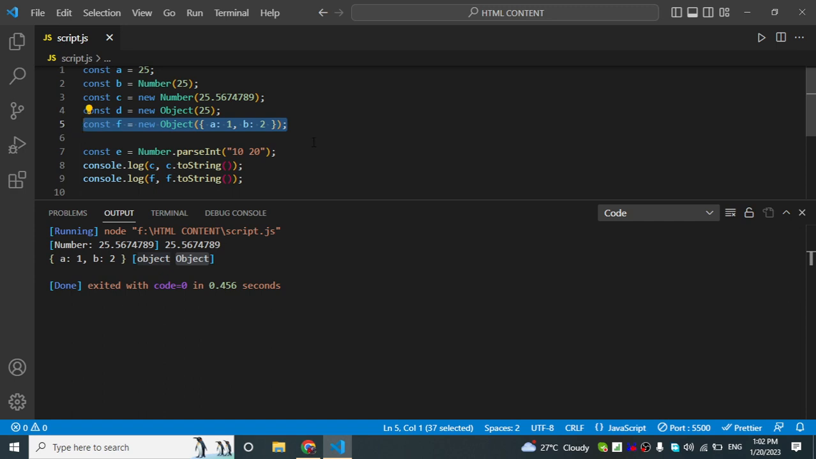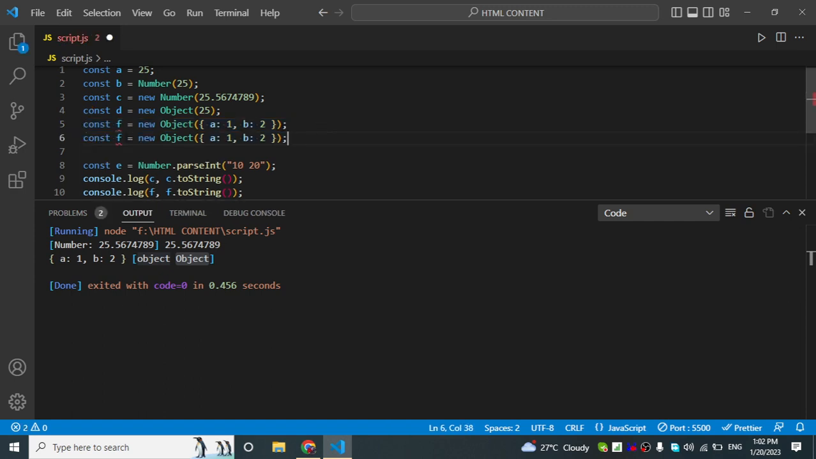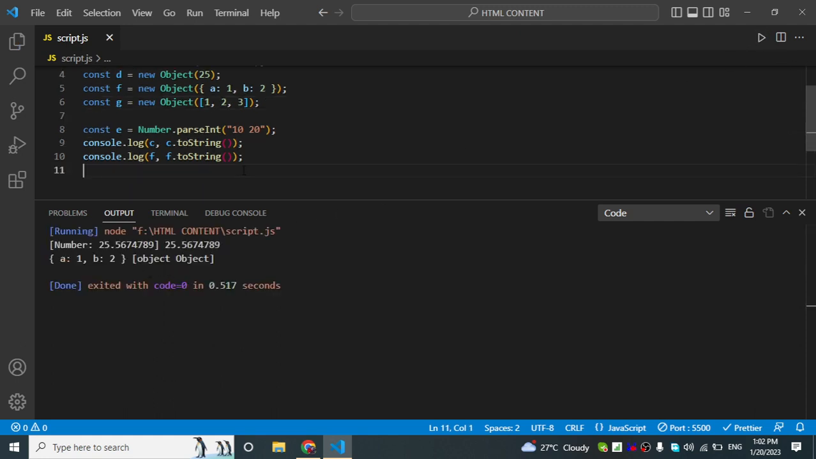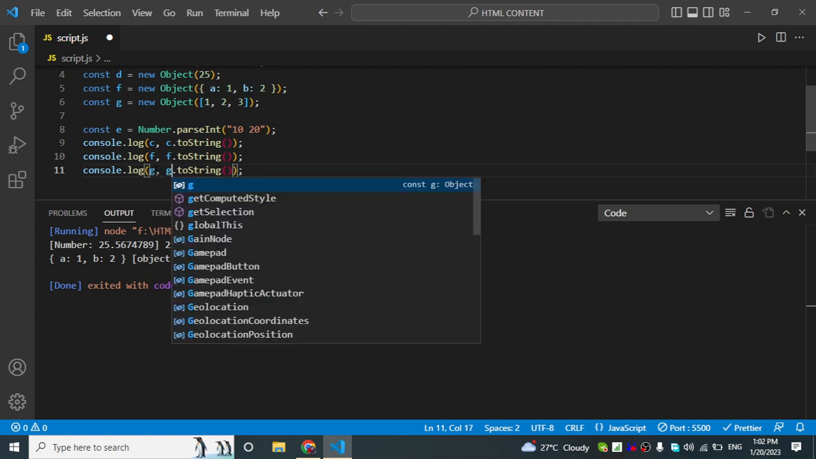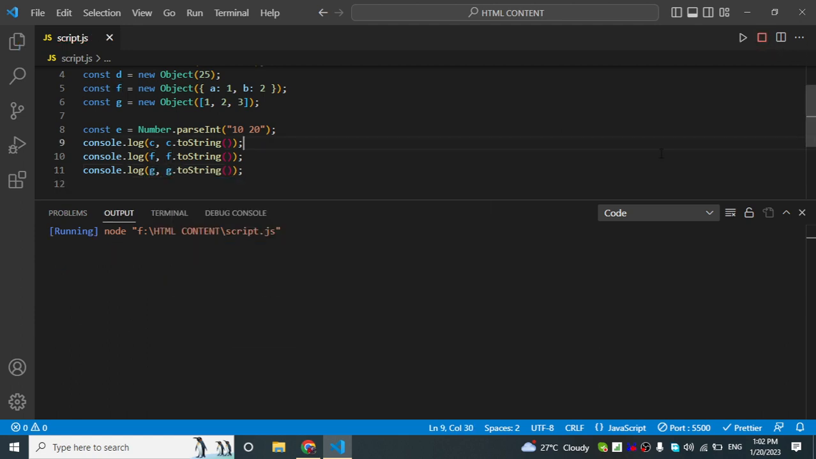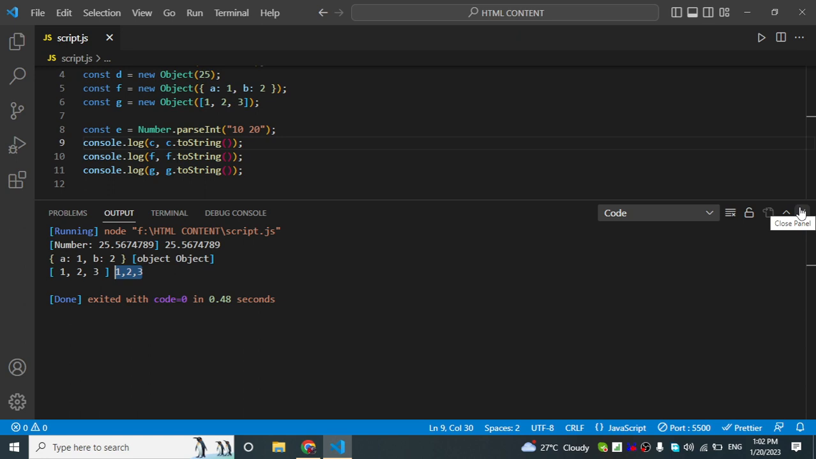Same thing, if I declare using an array also, we will get the same. One, two, three. If I keep g.toString, then we will get 1,2,3. So arrays can be converted, but an object you can keep as an object only.